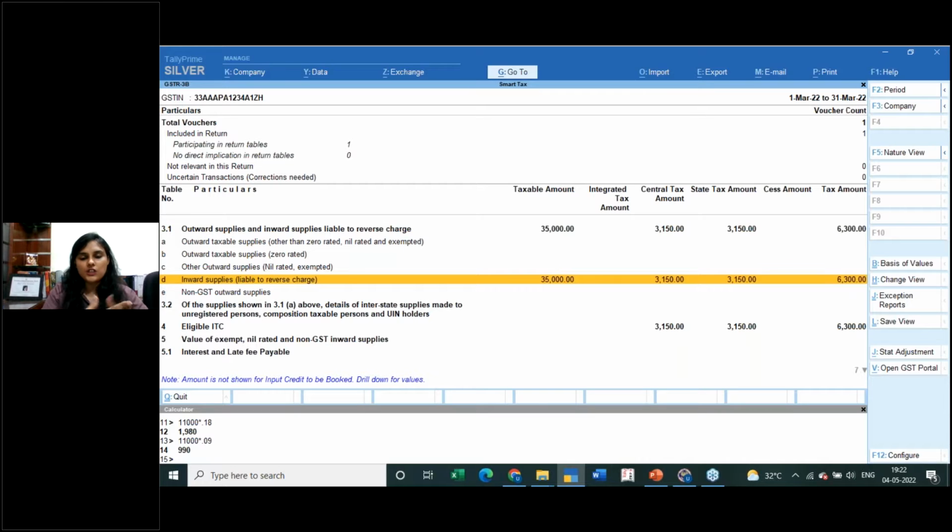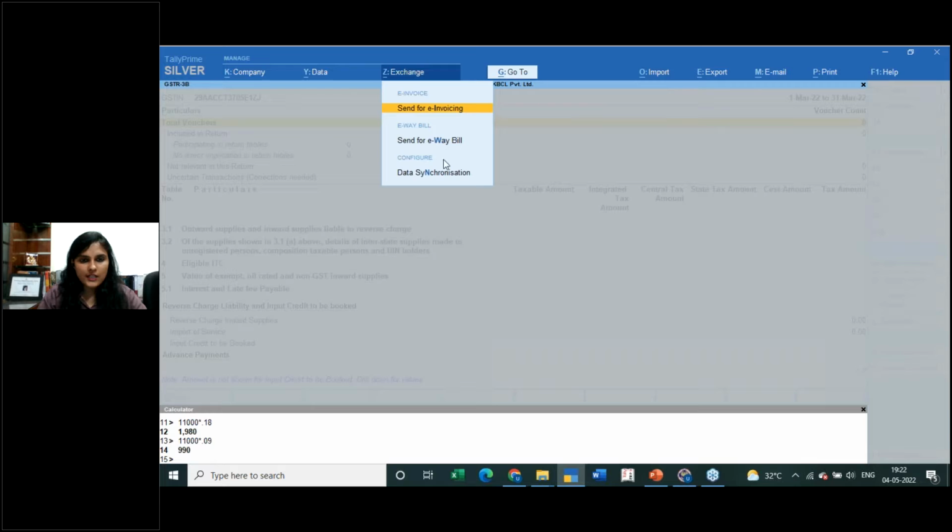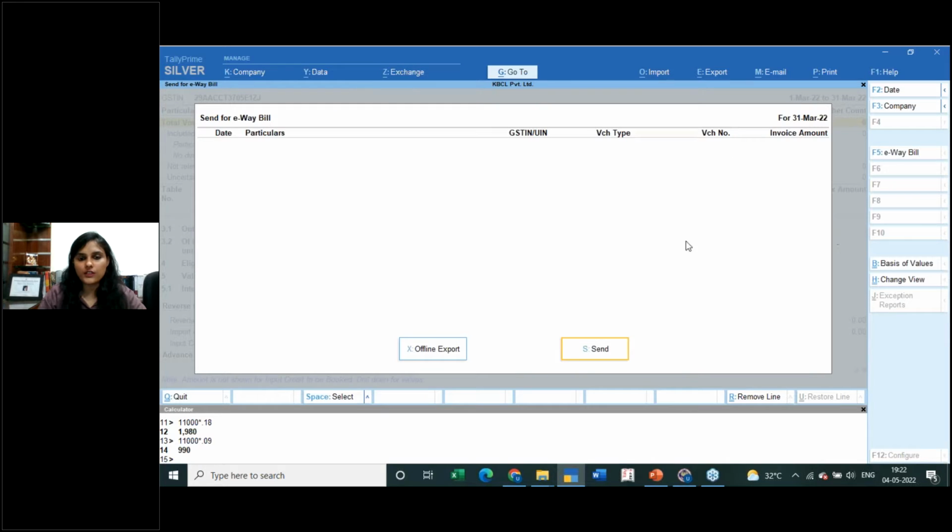Whenever you use journal, be very careful. You might mix up the debit and credit and it might fall under addition of input instead of reducing the input, or otherwise. That alone you have to be careful about. So this is about the reverse charge. And for people who are asking for e-way bill, this is where you can do it from here.